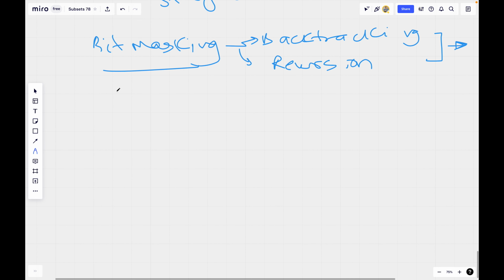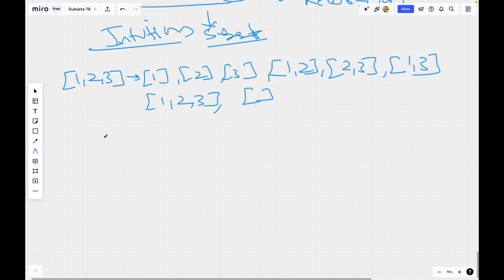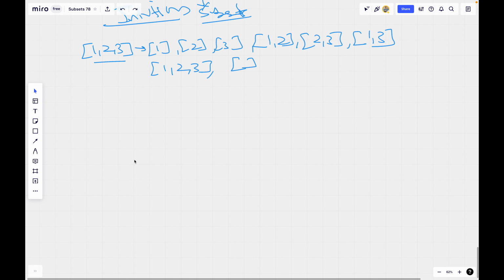So let me discuss the intuition behind the bit masking approach for subsets. First of all, let me write the subsets of 1, 2, 3. What are the subsets of 1, 2, 3? These are the 8 subsets of 1, 2, 3. So if I consider 1, 2, 3 as a 3-bit sequence, then I can write all the possible combinations of these 3 bits as this.